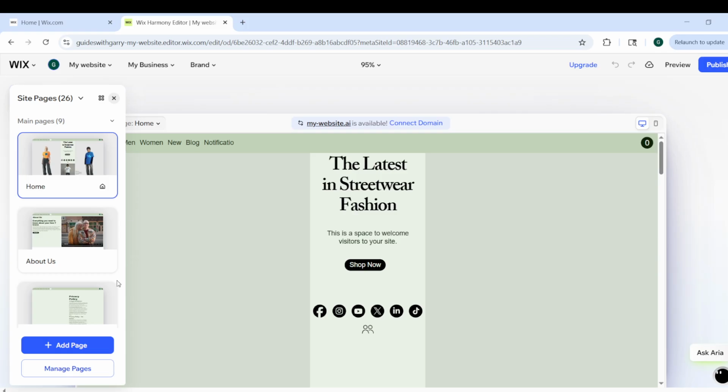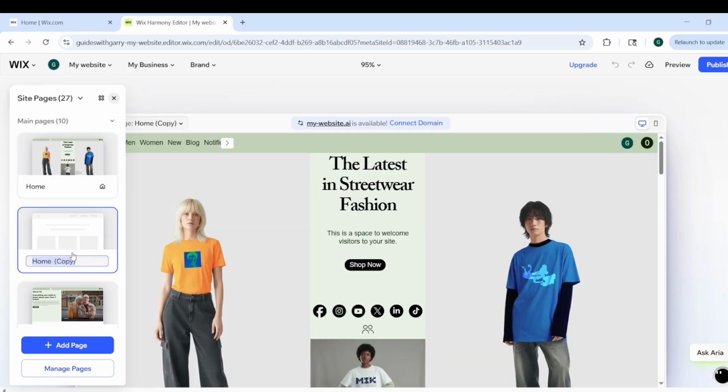After entering the new page name, click Done to confirm. Wix will then save the duplicated page in your page list. At that point, you can open it, edit the content, and customize it however you want, while keeping the original page unchanged. That is the full process for duplicating a page in Wix Editor.